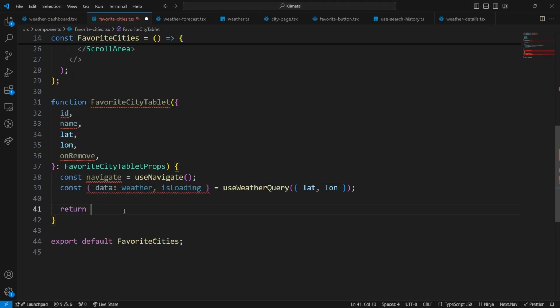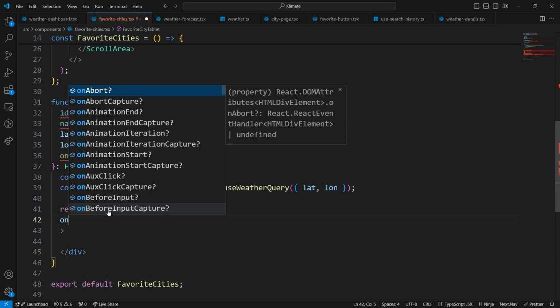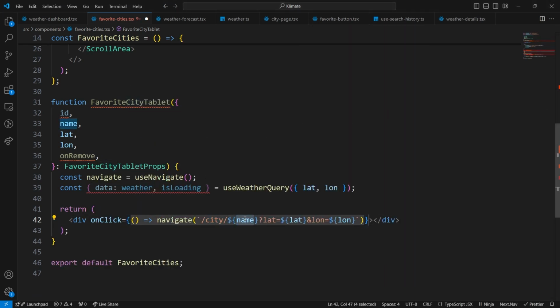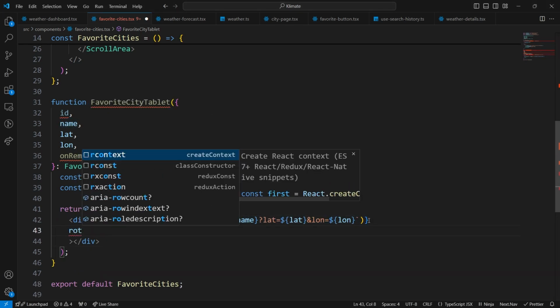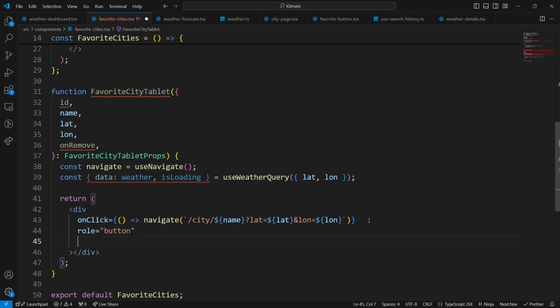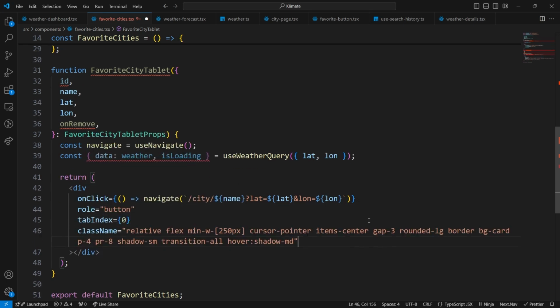And then I'll say return over here. Now for this div, whenever we click on this div, so onClick, I want to take them to the page, right? The city page. So I'll just say over here navigate, and here inside of this simply I'll say /city/name and latitude longitude. So since we're using this as a button, I'll just add a role of button over here so that it's good for accessibility. tabIndex to be 0 so that we can focus on this particular button. And then we'll add the className of position relative, because we're going to be adding the cross button inside of this div, right?